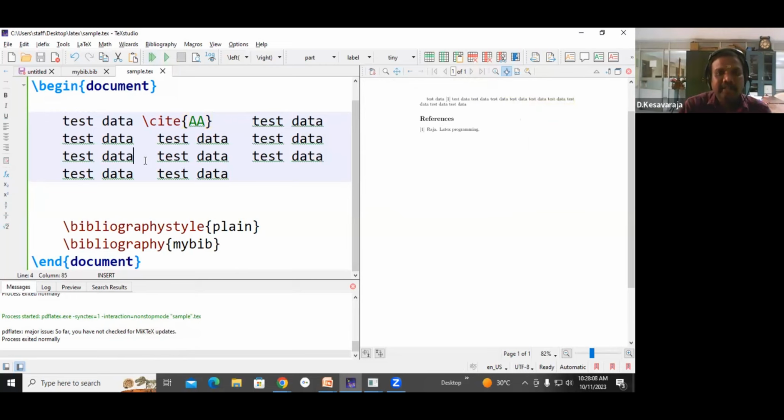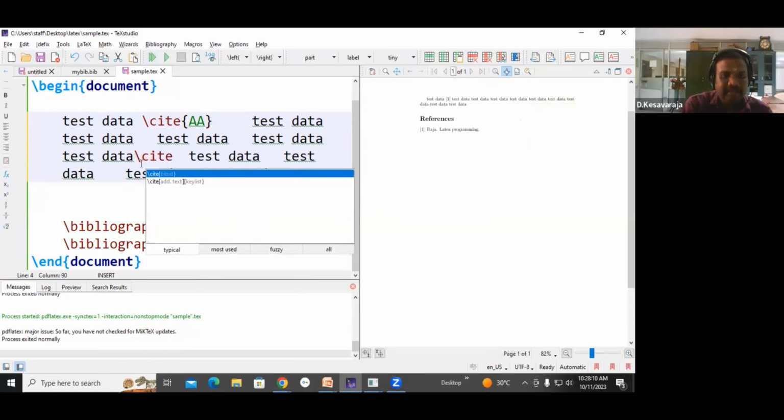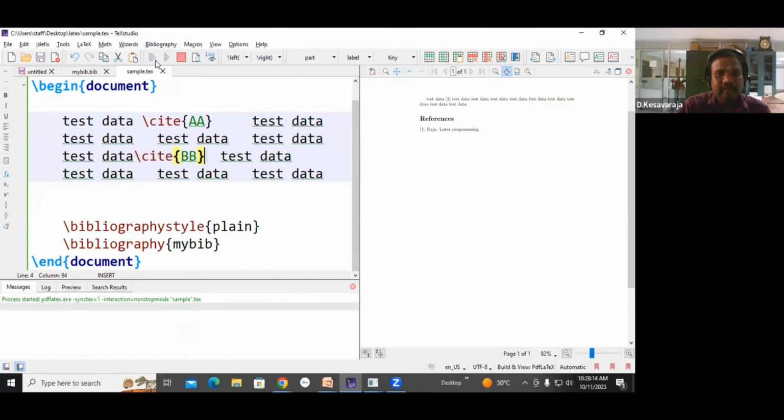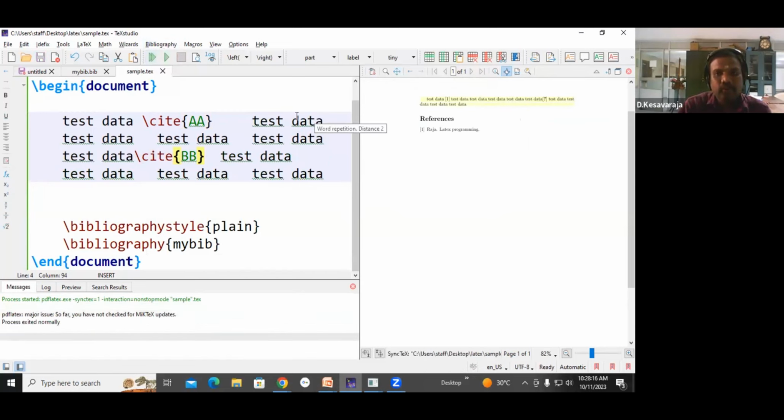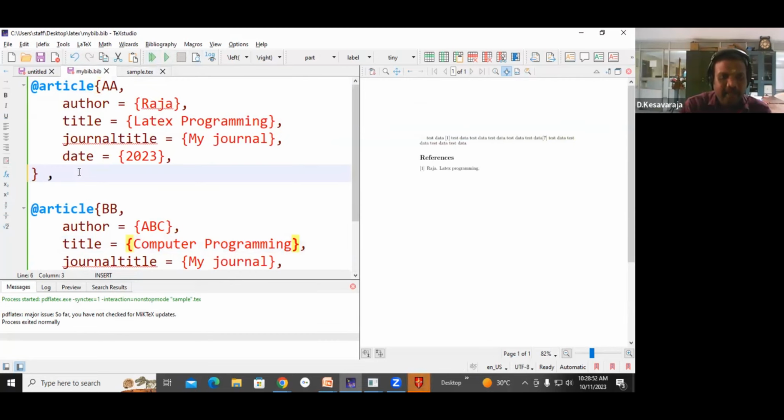Now I will cite my second reference, \cite{BB}. So each and every article is separated by a comma.